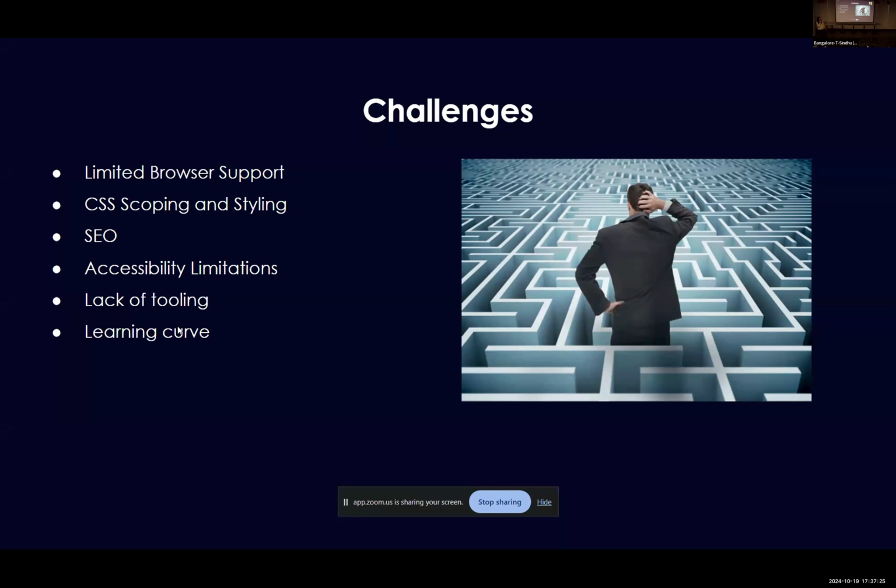And the second one is CSS scoping and styling. Though it's an advantage, it's a disadvantage too. Our CSS is isolated, right? But in case you want to access a global style from your component, it might be a little tricky. So we have to handle that.